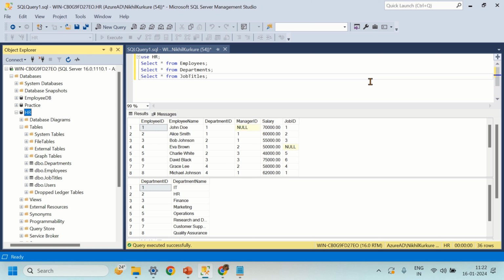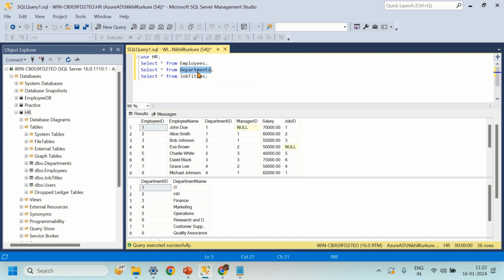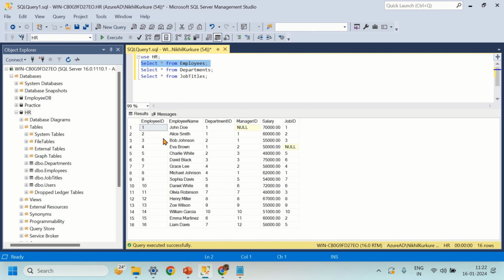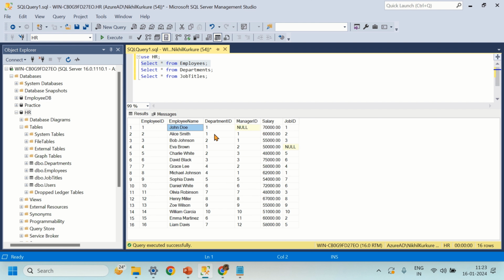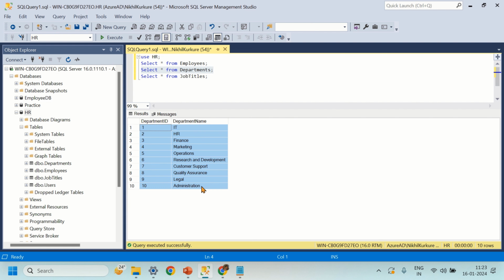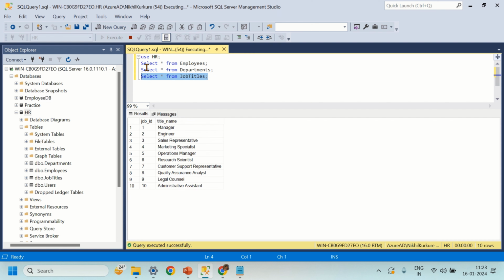Before we start, I will walk you through the tables which I have in this HR database. See here, guys, I have an HR database, and inside it I have employee, department and job title tables. In the employee table, I have all the employees and their details, like employee name, which department they work in, and which designation they have. In the department table, I have all the department IDs and their department names. In the job title table, I have the job ID and the designation for each job.